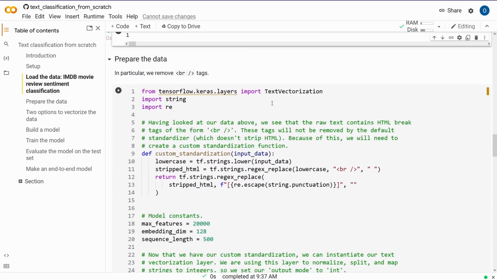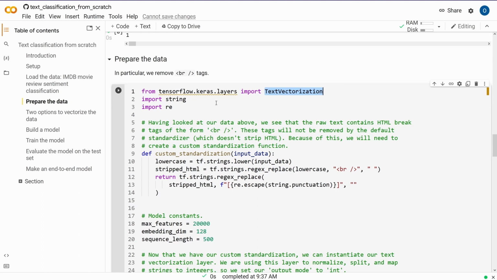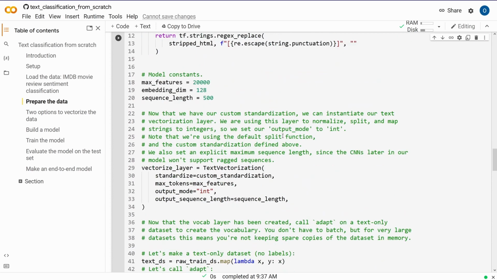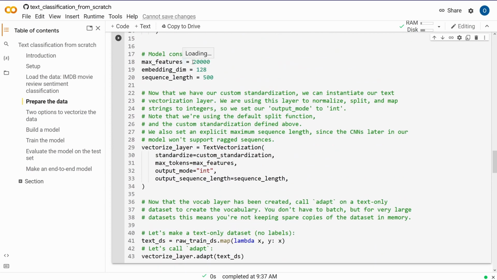Prepare the data. Import our text vectorization. We have HTML break tags, and we want to remove those tags. So we define some custom standardization, a regex replace. Okay, this is easy. We choose our vocabulary size to have a vocabulary of 20,000 words. The embedding dimension, if you want a hidden dimension, is 128, and the sequence length is 500.